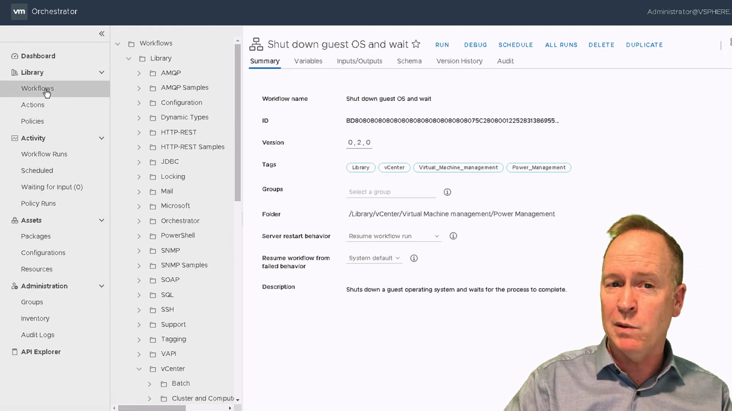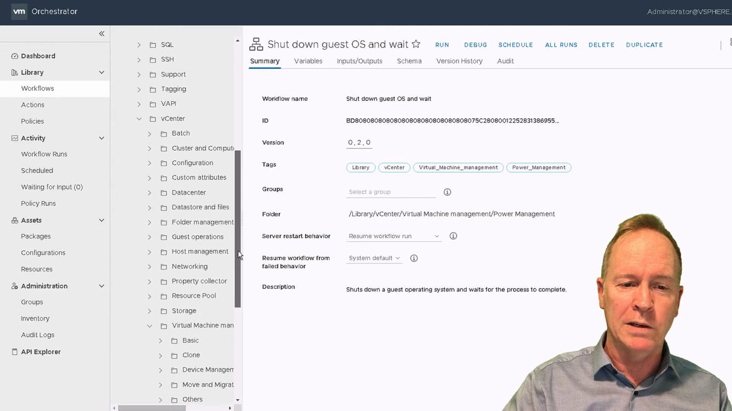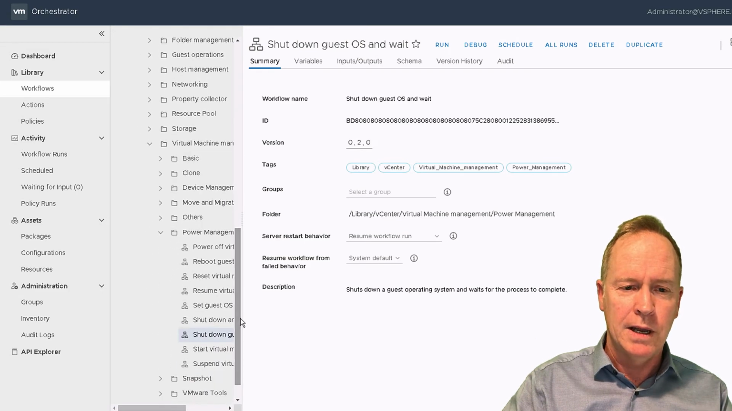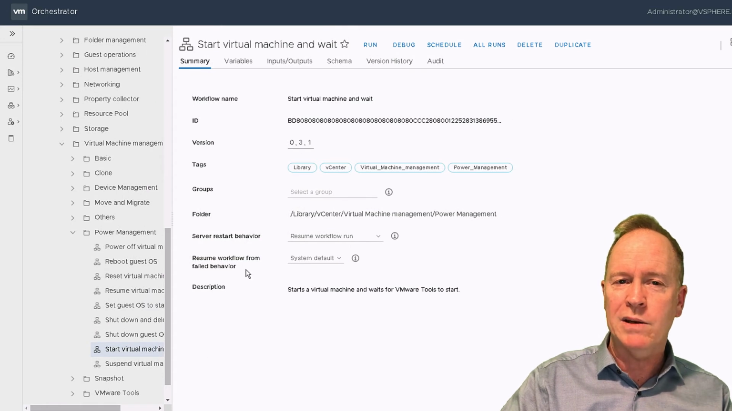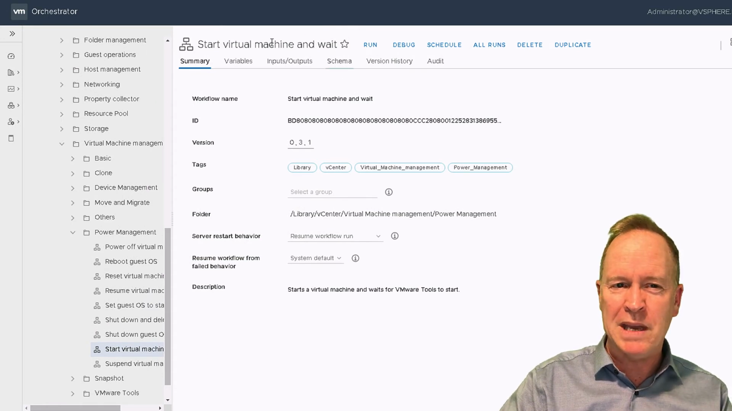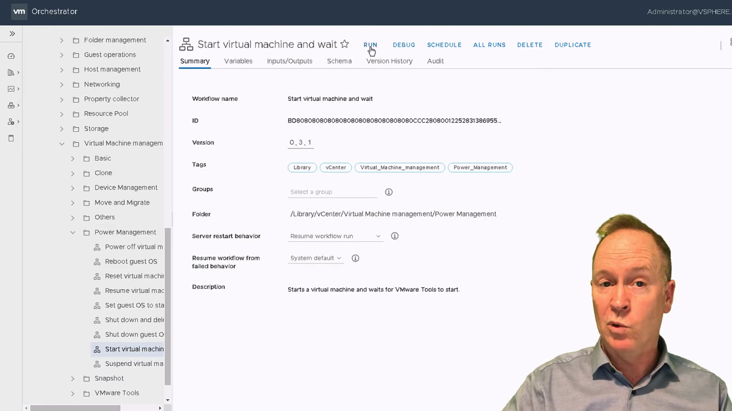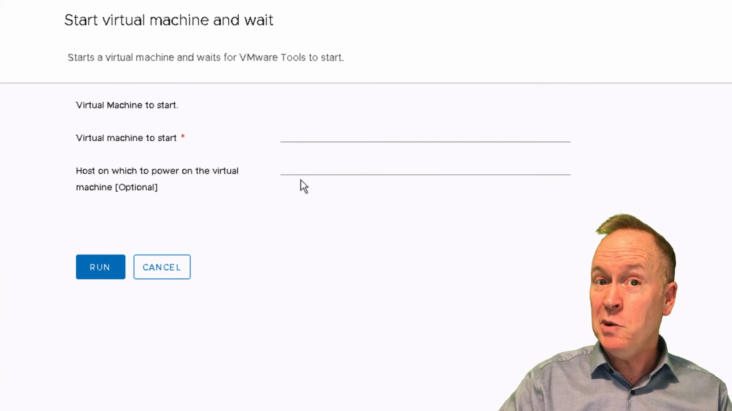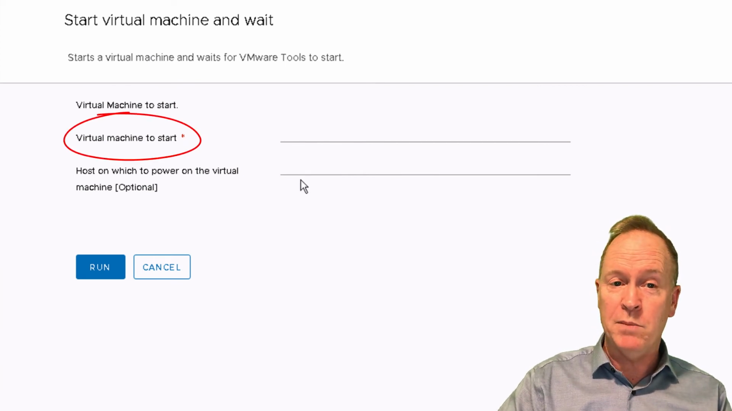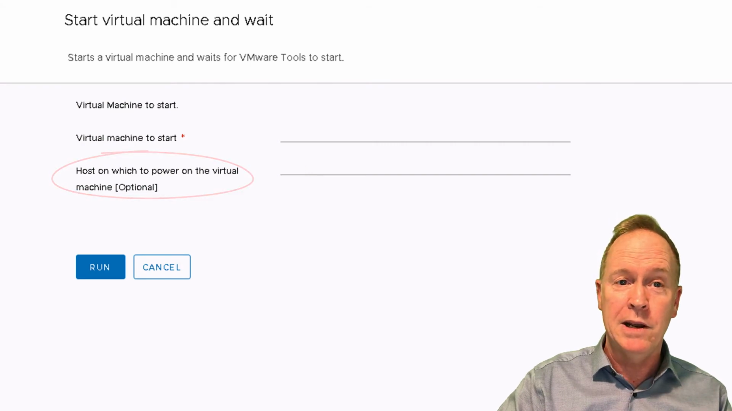I'm back in Library, Workflows, and we're going to run another workflow, but this time we're going to run a workflow called Start virtual machine and wait. We'll talk later on about what "and wait" means, but just think of this as the start virtual machine workflow. If we run the workflow, this workflow has two inputs. It wants to know which VM do you want to power on, and optionally, it wants to know what host you want to power it up on.